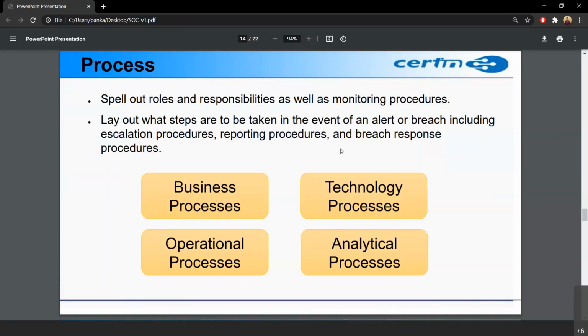Technology process might involve, suppose there is a new user and we need to provide a system for them. So what all process needs to be done for that user to be given that machine. The machine should be hardened, and what all antivirus server and any type of things are to be done before the user is given the machine. So that might be included in the technology processes.